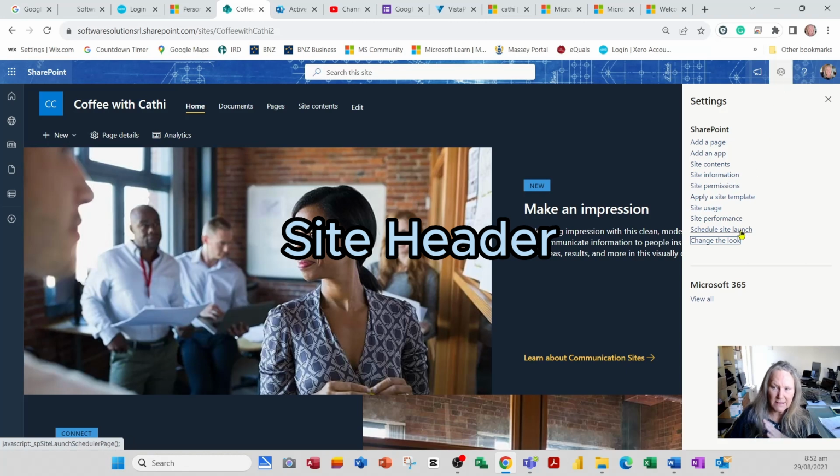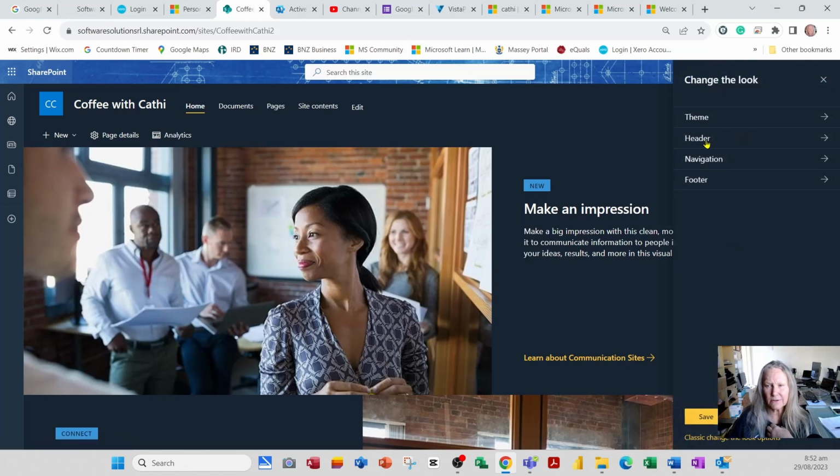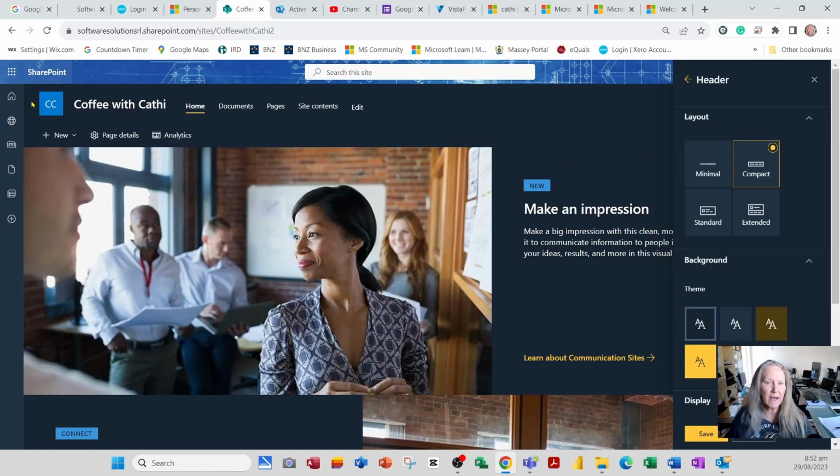Again, in the settings, go to the change the look option. We've dealt with the theme, now let's look at the header. Now the header is this part here at the top of your website, and in fact at the top of every page in your website.